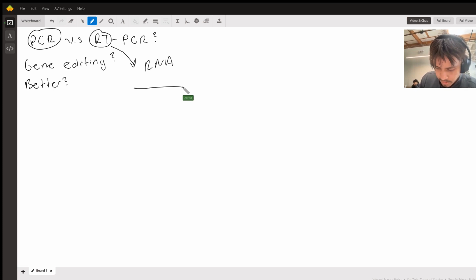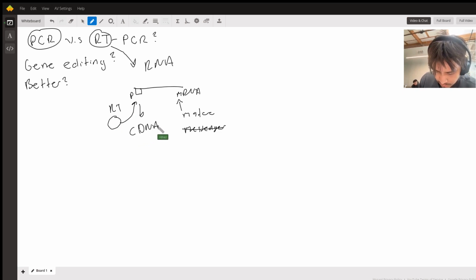Essentially, if you have your mature RNA, this M stands for mature, not to be confused with messenger, okay? It's mature RNA. And you're going to add some primers in this. So we can call this P, primer P. And then reverse transcriptase, which is this enzyme, is going to go in here and convert it to cDNA. So if you notice, we went from RNA to DNA using this reverse transcriptase enzyme.